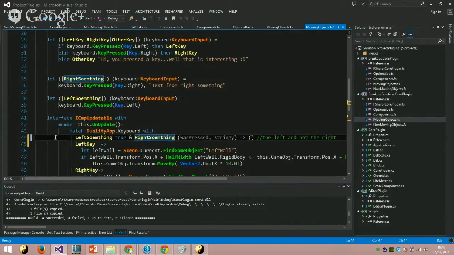So these are some options on how to do active patterns. And yes, that'll be how I would solve this.